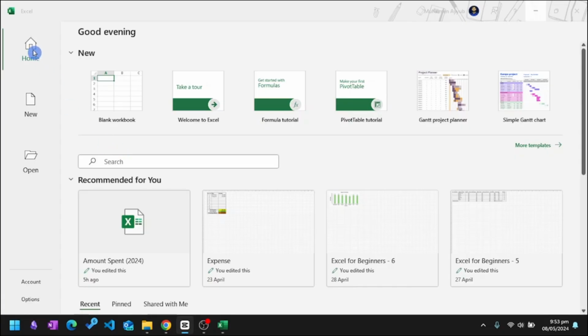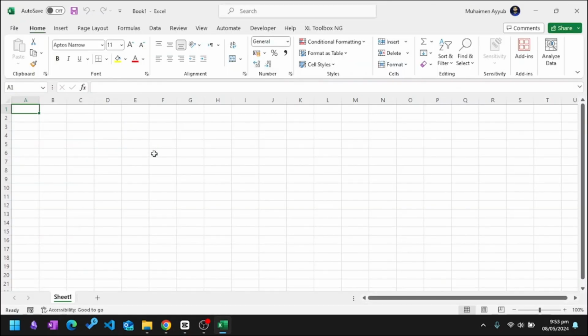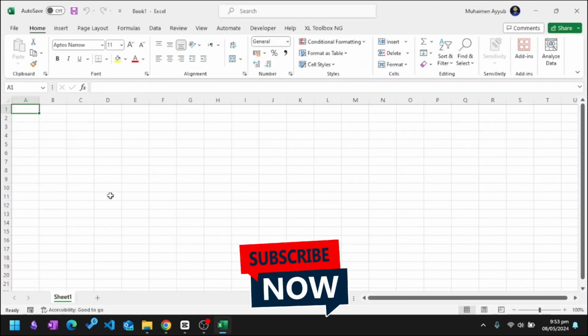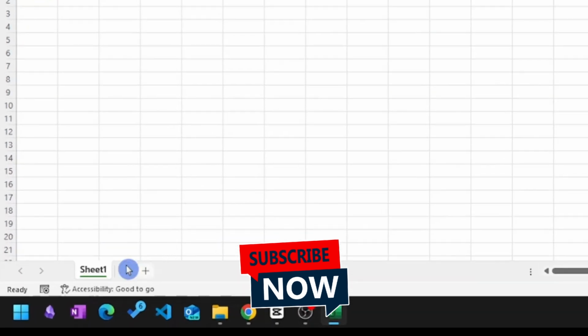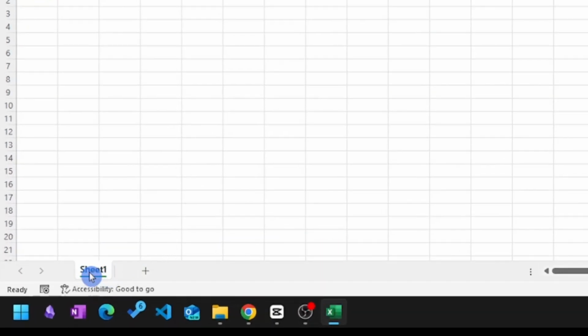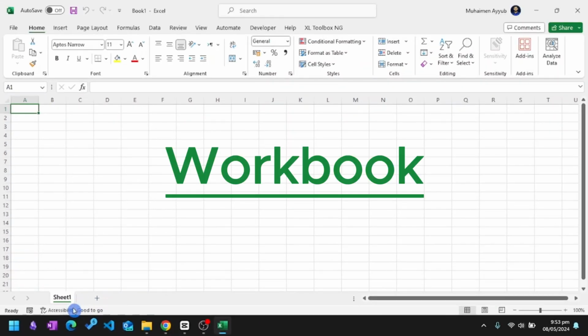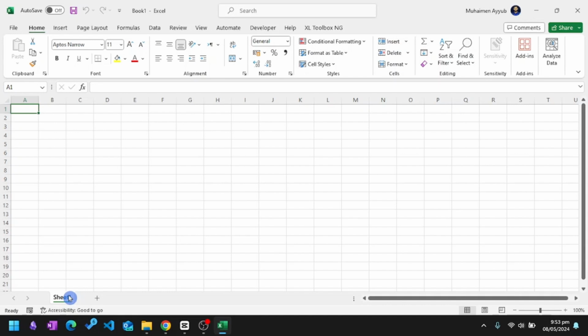For this tutorial, let's go to Home and just open a blank workbook. Before doing anything, just understand the basics of a spreadsheet. Whenever you open a blank workbook, you will always see Sheet1 at the lower left, and you can create multiple sheets, and these multiple sheets are collectively called a workbook. Right now my workbook has only one sheet.